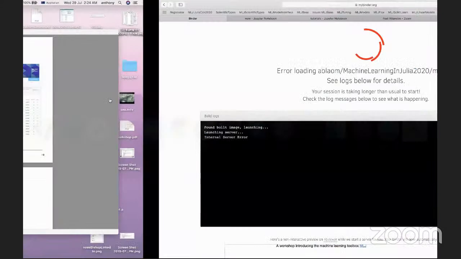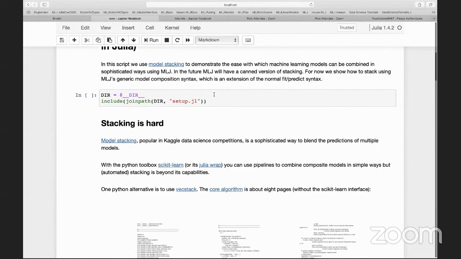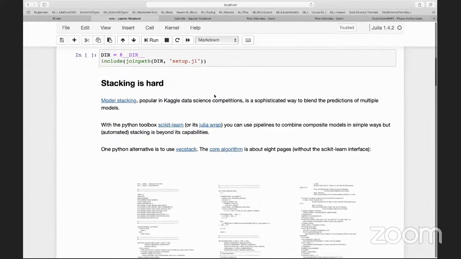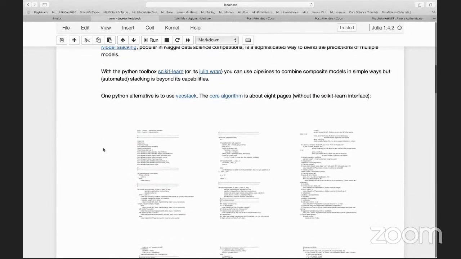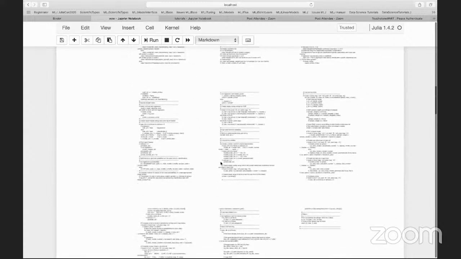So I'm going to go over now and pull up that demo. So this is a demo on stacking, and you don't really need to understand what stacking is. It's just some kind of fancy way of blending the predictions of multiple models. The only thing that I'm hoping to convey is that stacking is not a trivial thing. It's actually somewhat hard, and it's beyond the capabilities of, for example, scikit-learn's model composition interface. So you can't just do stacking with a pipeline. It's more complicated than that. So what in Python you typically do, or any other package, any other platform, is you would use another library. For example, there's a library called vecstack for Python. And if you look at the code for stacking, it's about 8 pages of code, so it's not trivial.